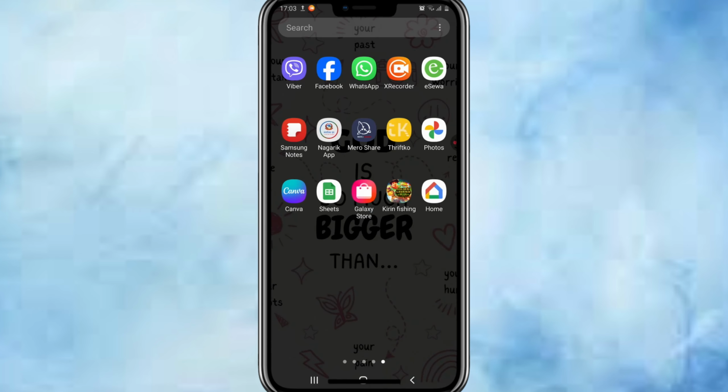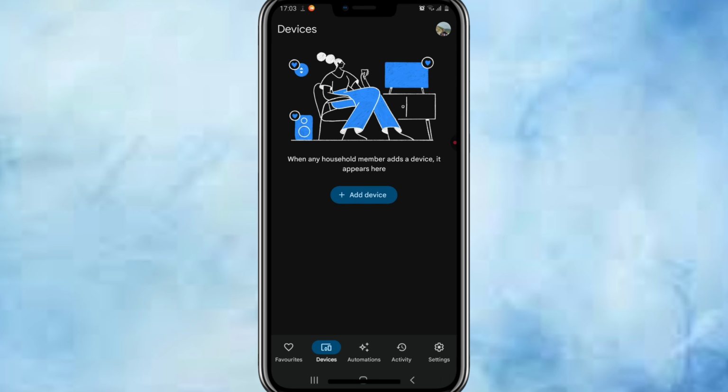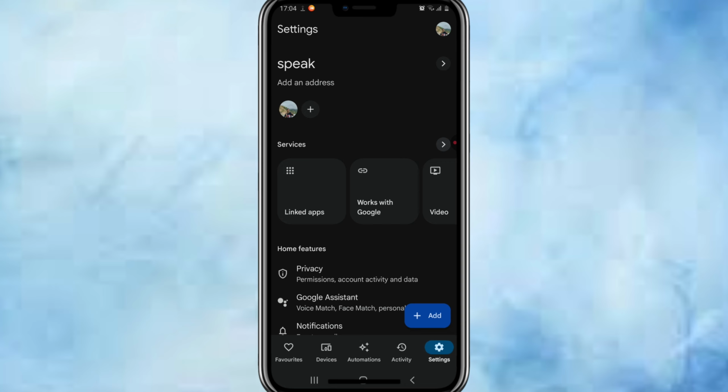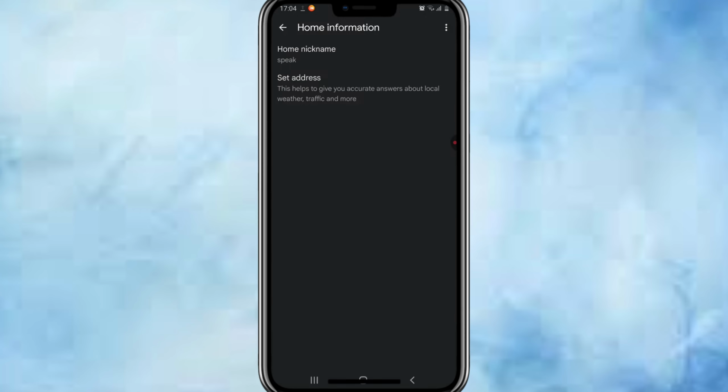Open the Google Home app, then find the device you want to rename, and then tap the little setting gear icon in the bottom right corner. Now scroll until you see the options. There you will see Home Nickname. Tap on it. Here's the fun part.